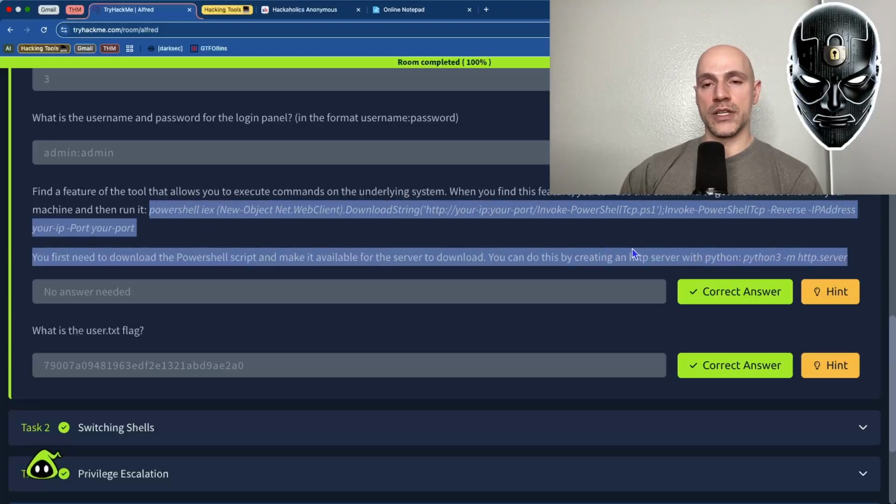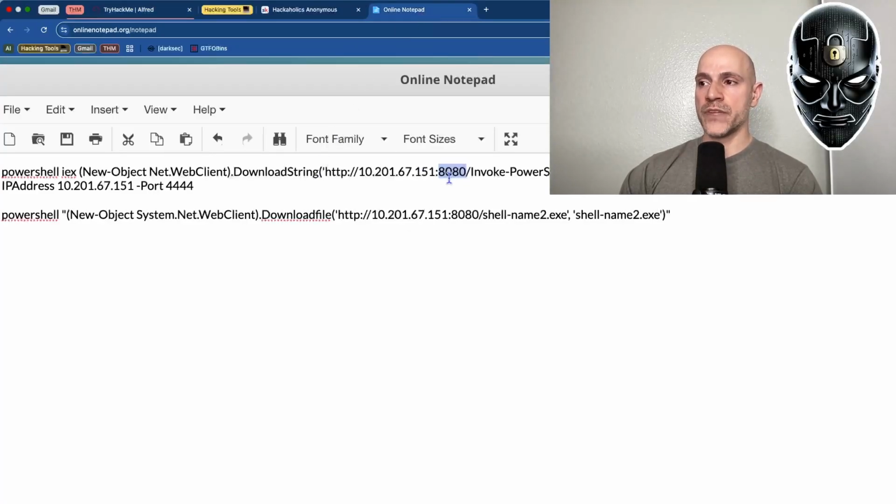One terminal window is going to have the Python server, and on that Python server you would choose a port that you would serve on. For me, I did 8080. And then the IP address of your actual attack box as well as the port that you're serving on. And then this would work to download that PowerShell script right here.